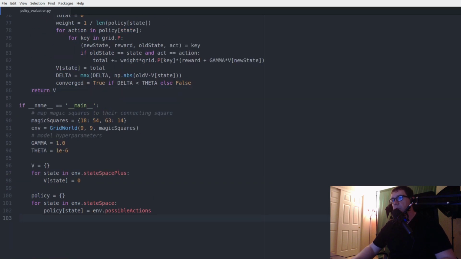So now we come down to our main function and we say new v equals evaluate policy grid v policy gamma theta, and then for giggles we're going to print v, and that takes v and grid if I am not mistaken. Oh, sorry. I messed up my nomenclature. It's environment. Perfect. So now we're going to head over to the terminal and see how this does.